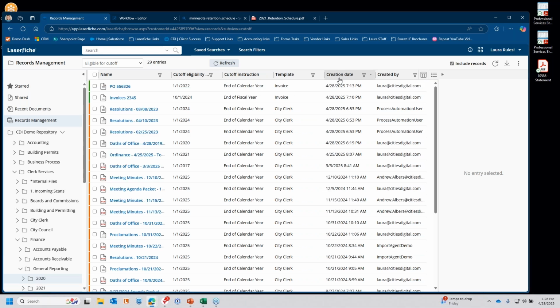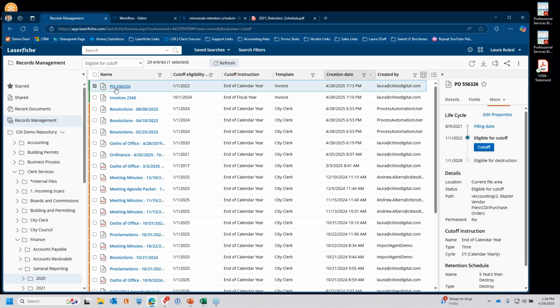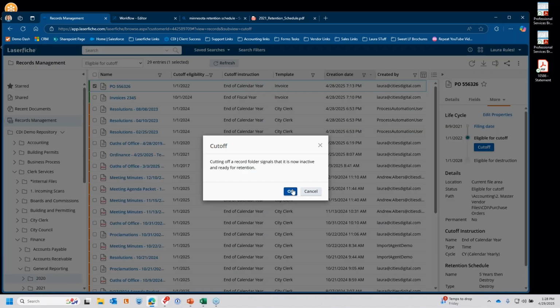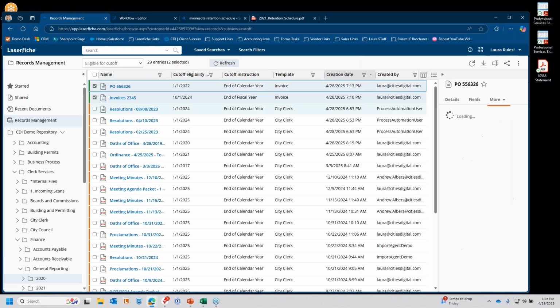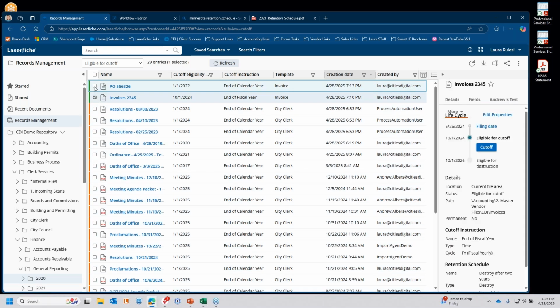We'll do it flip-flopped. And these documents were eligible for cutoff at the end of the calendar year in 2022. So I actually want to go ahead and cut them off. So you can individually select them and cut them off. And again, that's going to put them in the read-only state and start the retention. Or you can go ahead and highlight multiples or use the checkbox to highlight multiples and then cut them off, however you see fit.